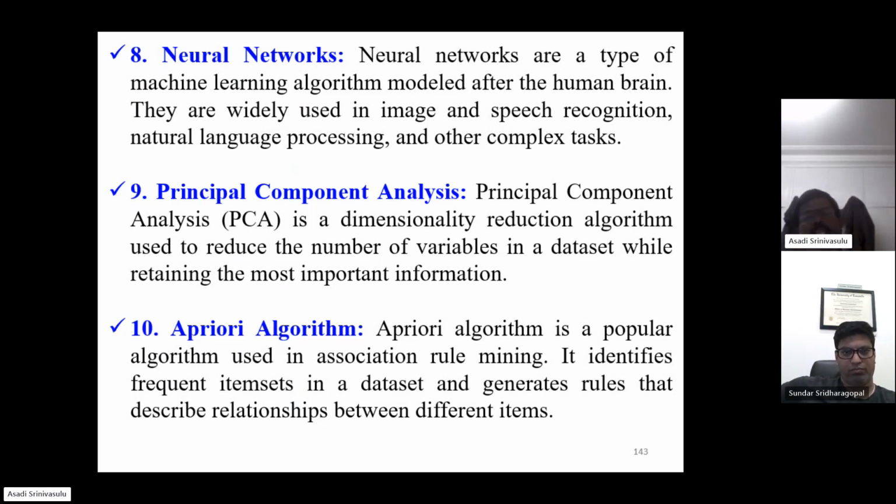Then the ninth algorithm is principal component analysis. It is a dimensionality reduction technique used to reduce the number of variables in a data set while retaining the most important information. That's why, especially in face recognition applications, we use principal component analysis. We reduce the orthogonal components and the number of variables on the face or image. That's why it is so popular for recognizing faces.